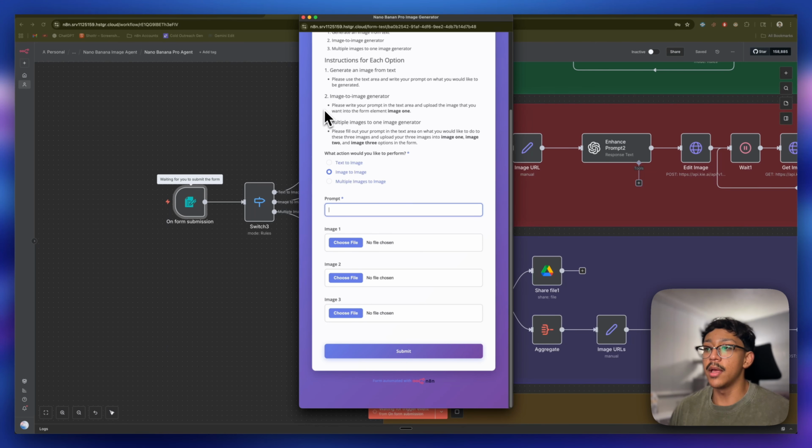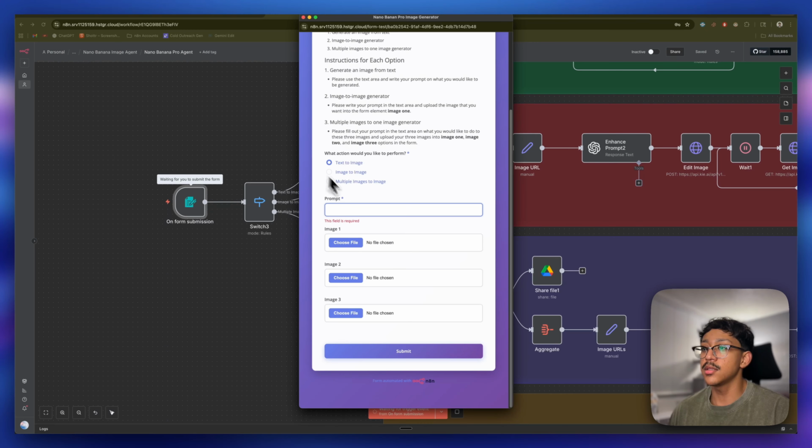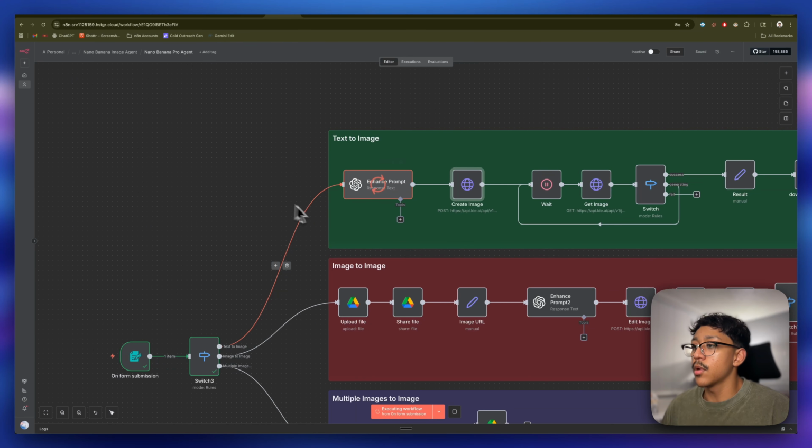So I'm actually going to go ahead, and since I want to start off by teaching you guys how the text to image works, I'm going to give it a prompt and hit submit. So using ChatGPT, I generated a prompt that I'm going to be sending to Nano Banana, and this is going to be creating an infographic about the AI bubble. So why don't we go ahead and give that a test. I'm going to paste the prompt in here. Now we're going to let that run.